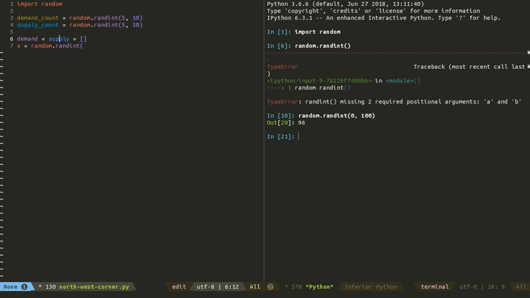Now there will be an array, so this array will be initialized with nothing, like a cost array, maybe costs. That will be empty too. Now what we need to do is fill in, for i in range demand count, and range is done.